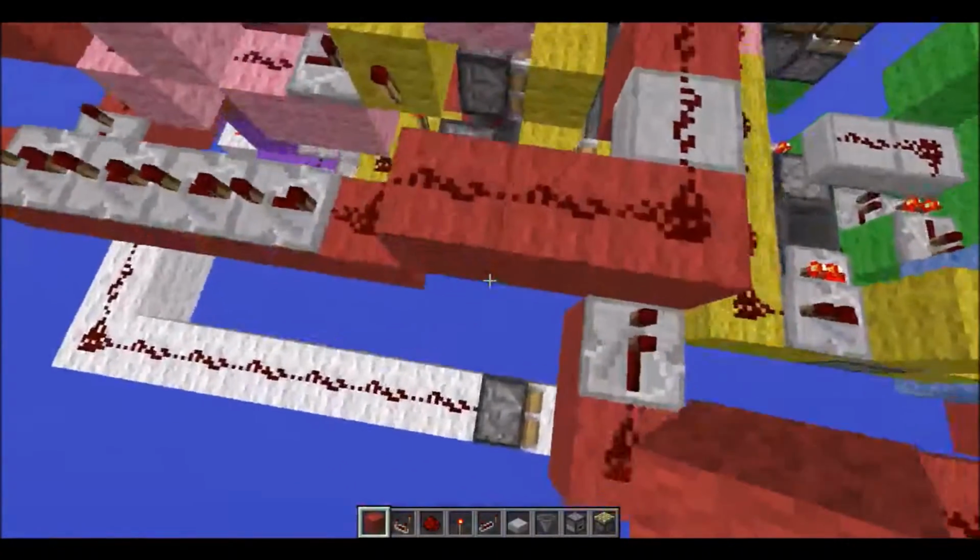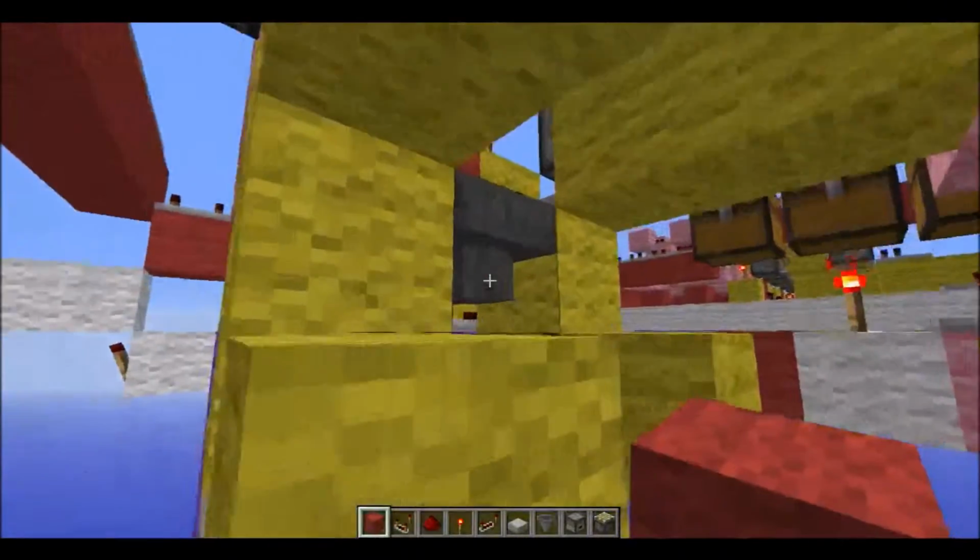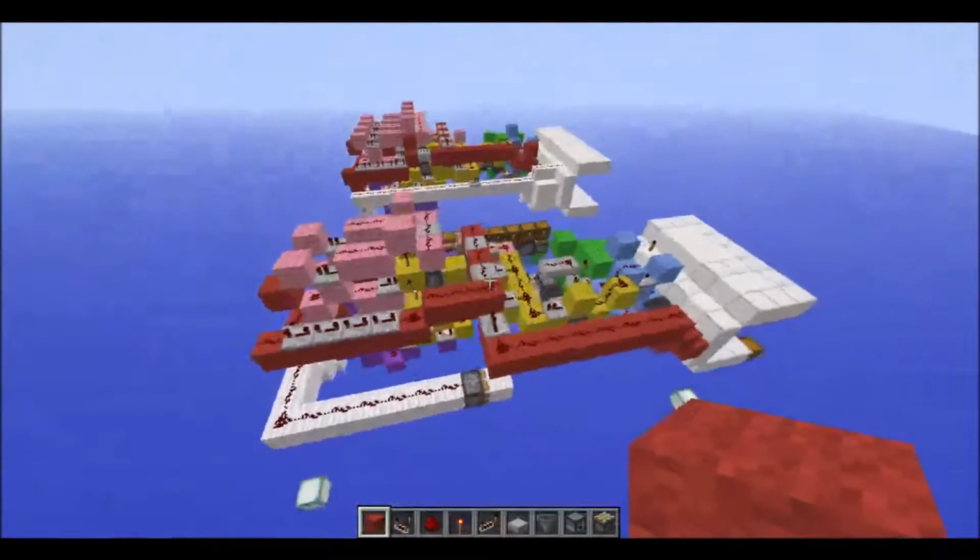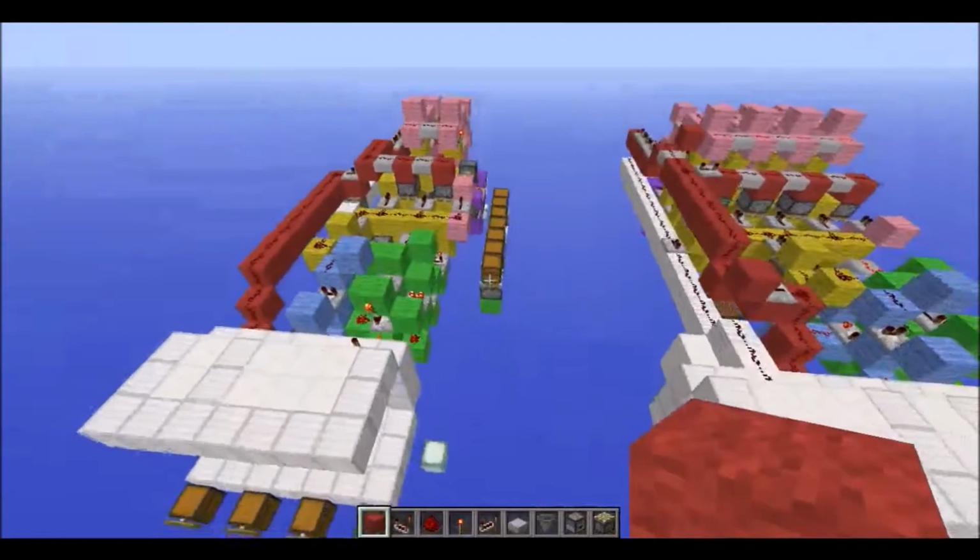If you want to change your code, all you have to do is change the number of items in these hoppers. But other than that, that is your entire system done.